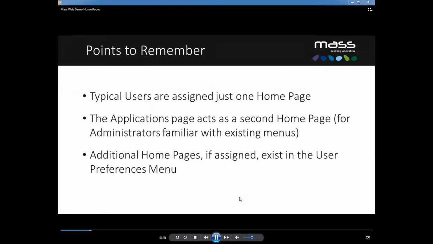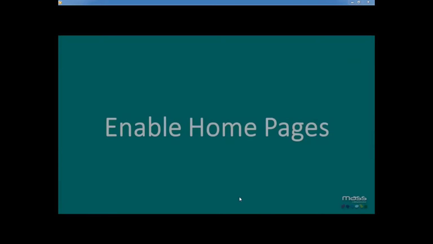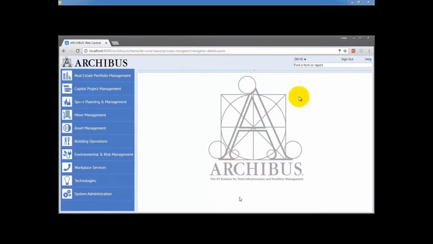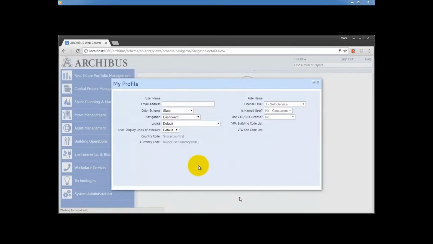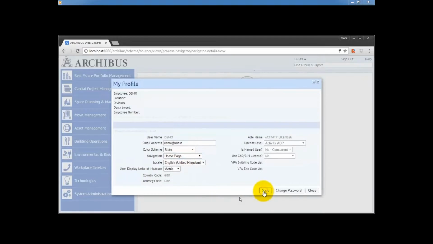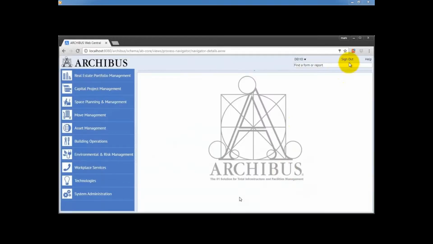Okay, so on to the next part, and we'll have a look at how to enable the home pages within Web Central. So we've already logged in, and we'll go up to the demo preferences, look at my profile, and in here we've got a navigation method, and we can swap from Process Navigator to Home Page. We'll save that, close that down, and then sign out.